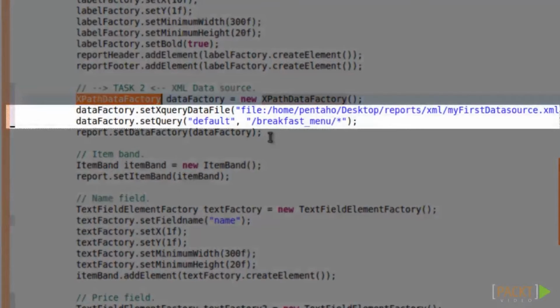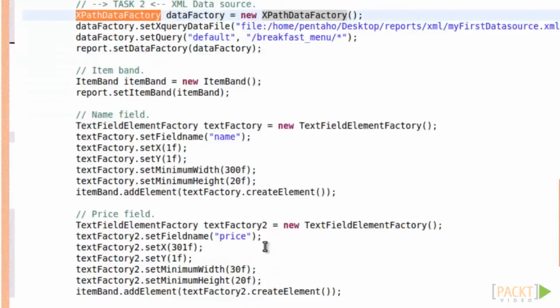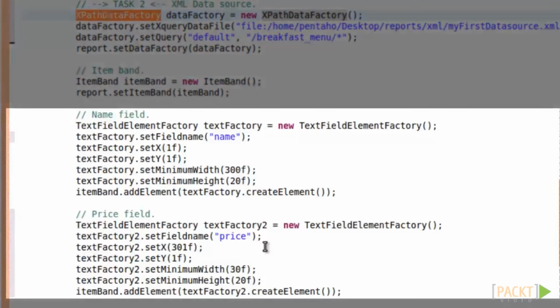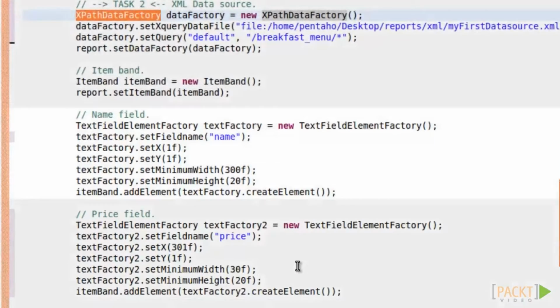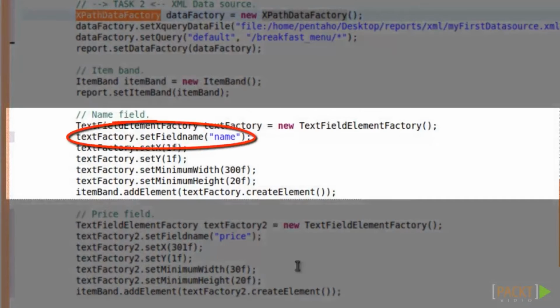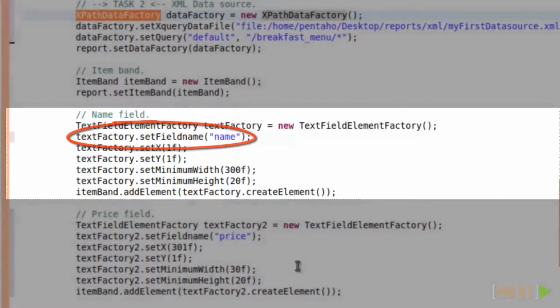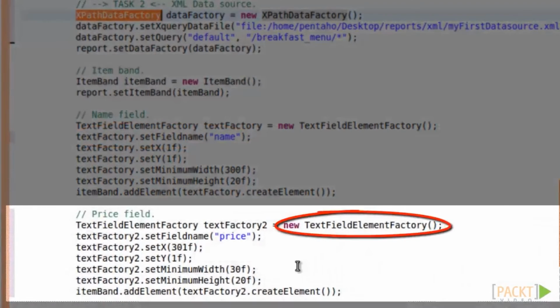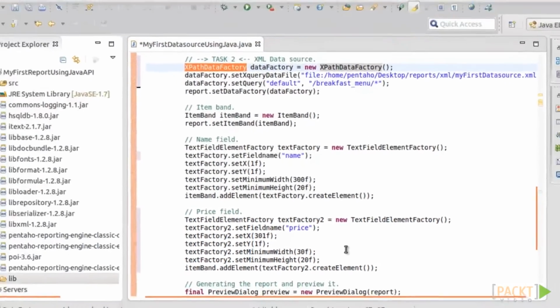The queried XML source is what we used before. In our case, we want to show the name and the price of the breakfast menu. To show the name, we have to change the field name of the first text element. For the price, let's focus on the fact that with the XML source, all the fields are retrieved as text, so we have to change the second element.